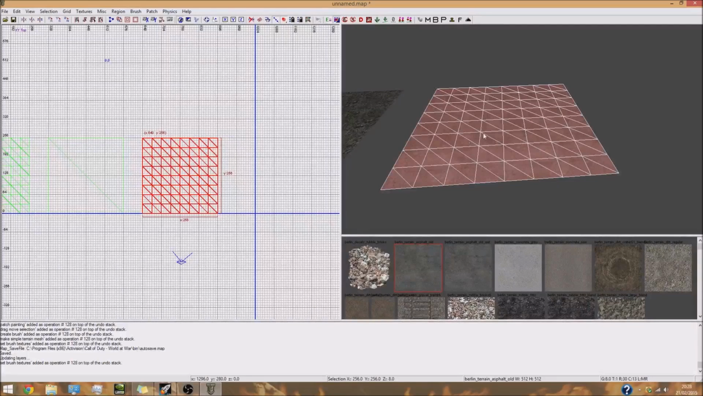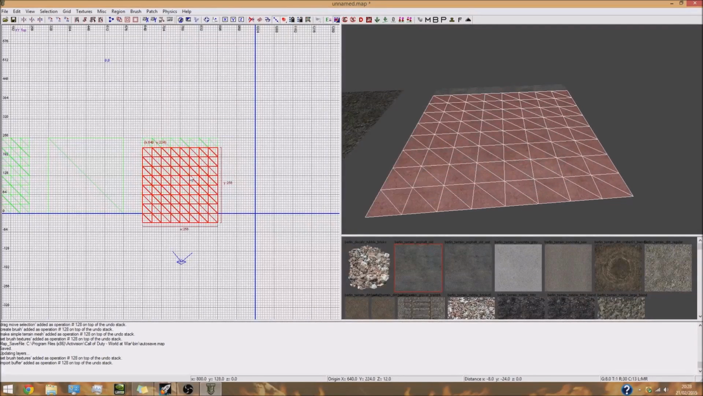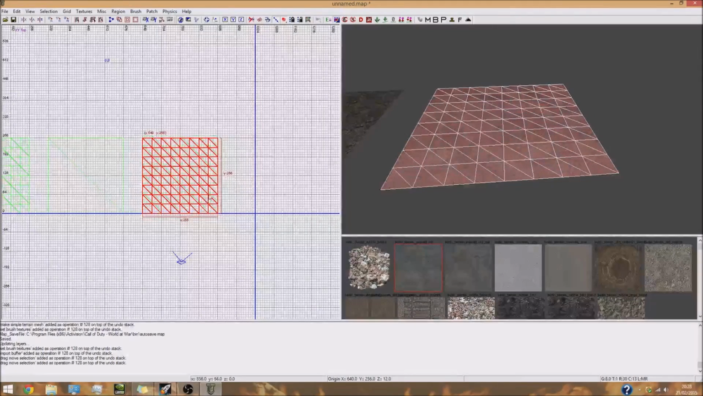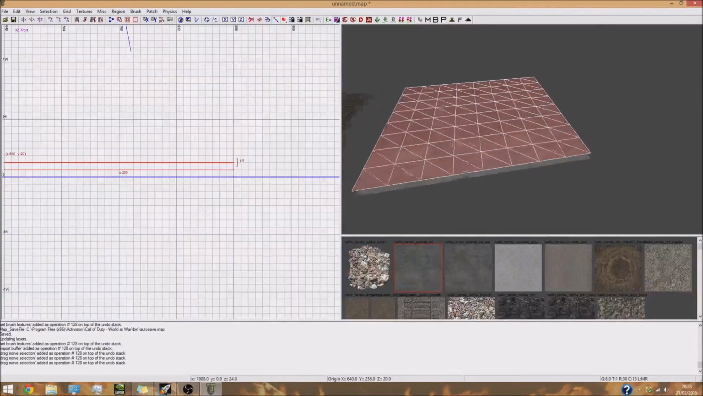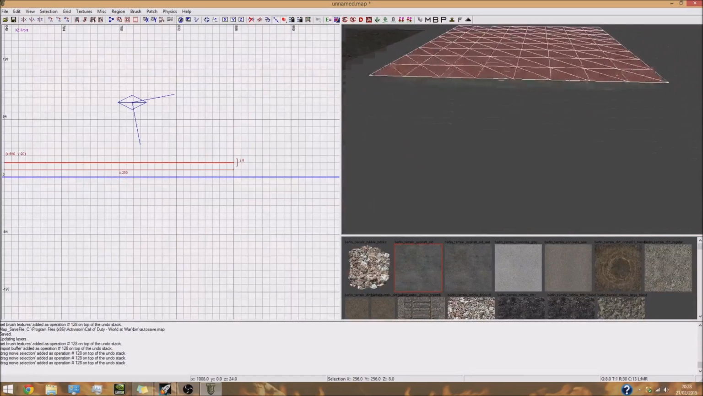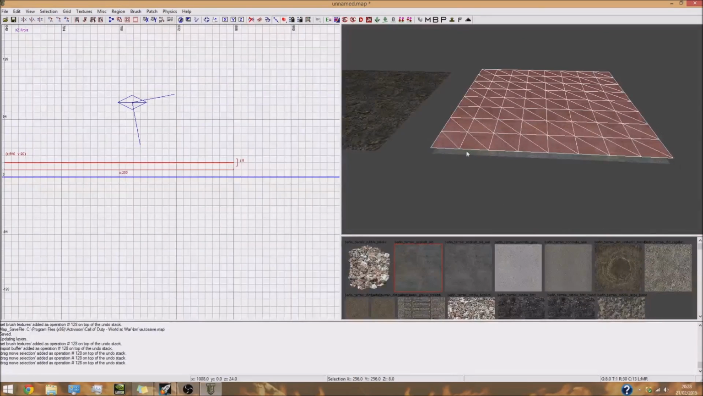So now we've got that, and now we're going to copy this. You can copy it if you want, or you can just create a whole new patch if you really wanted to. I'm just going to copy it though, just to save a bit of time. So now we can see the difference between the two patches. Now this is the patch which we're going to actually be blending with to expose this texture underneath.